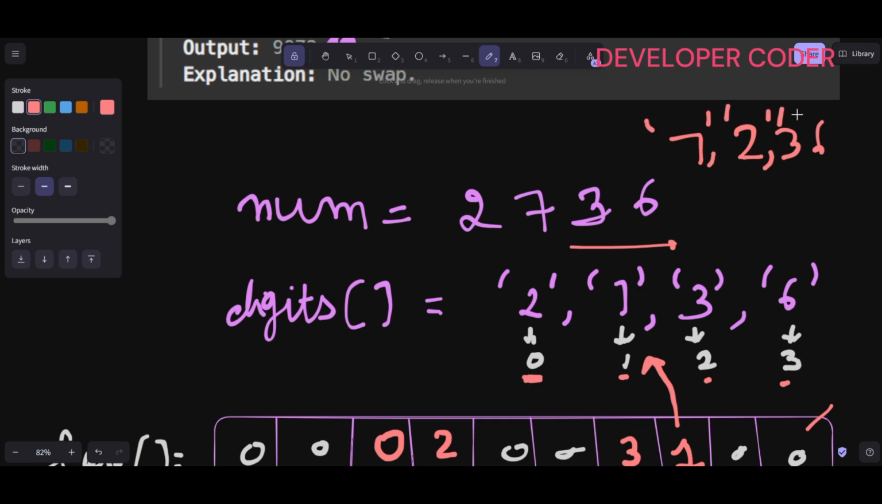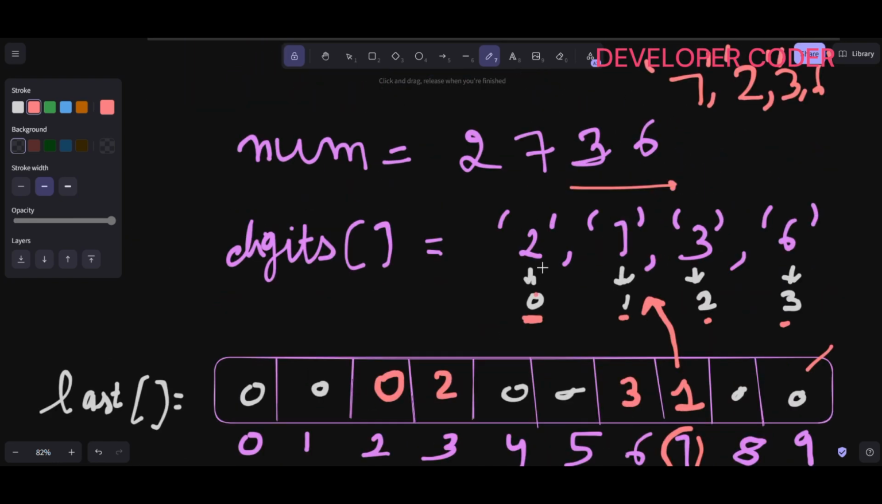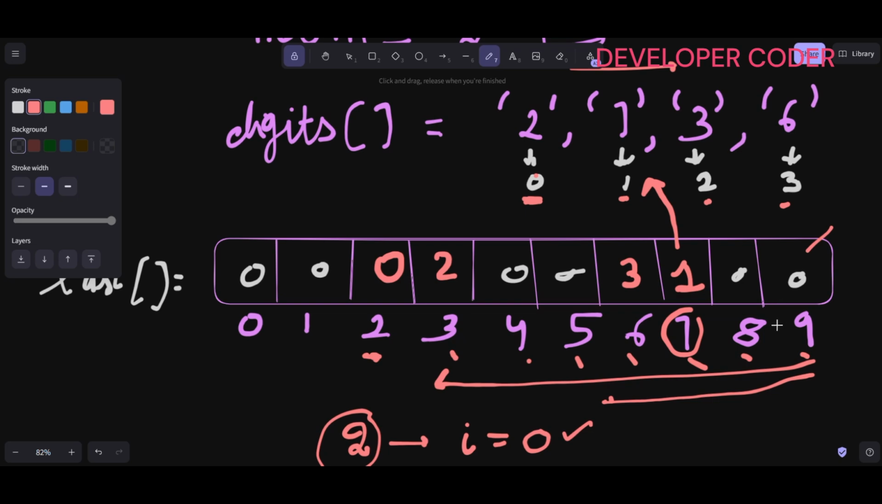Only once we have to do the swap, right? We did the swap of this first index, because for it I found a greater value. I'm searching from this side only: 9, 8, 7, and this is the greatest number, 7. If 8 were there, I would swap with that. I'm not checking from this side, because I don't want to swap this 2 with this 3 or the 6, since I know 7 is greater. That is why I'm checking from right to left.